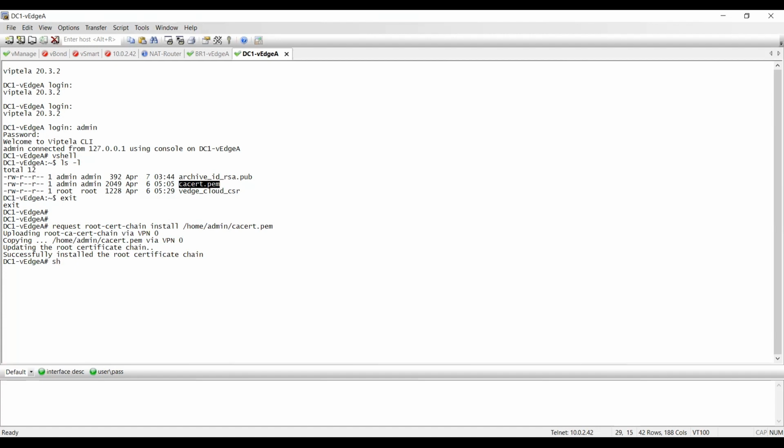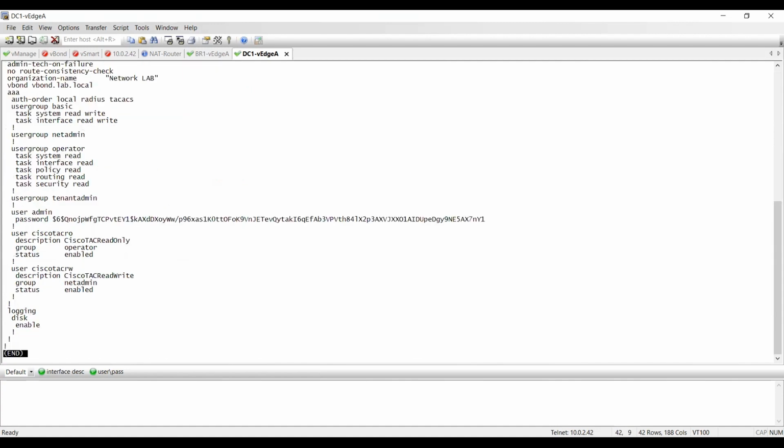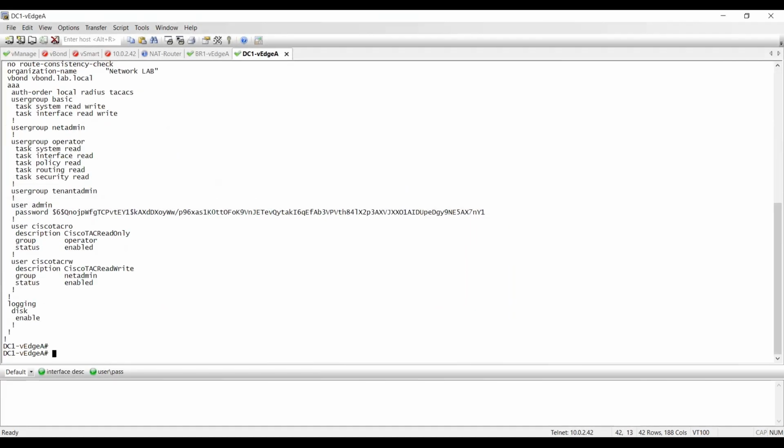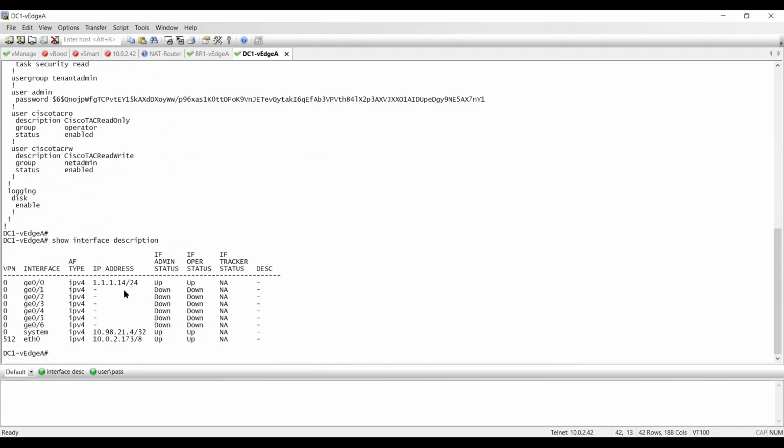Now to verify that, I can do show certificate root-cert-chain include lab, and I should have my lab network organization name certificate here. And further, I have already configured the system configuration. So you can see I have configured DC vEdge 1, system IP address 10.98.21.4, site ID 100, organization name, vBond name, and then I also have the DNS, the DHCP based IP address, like I was explaining yesterday, 1.1.1.4.